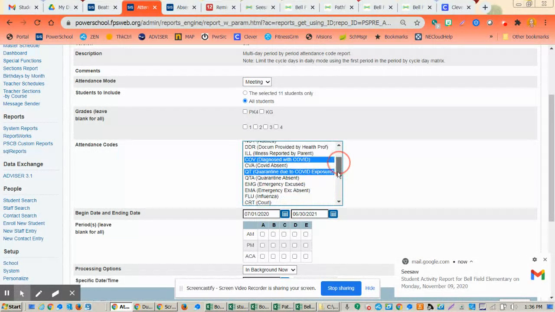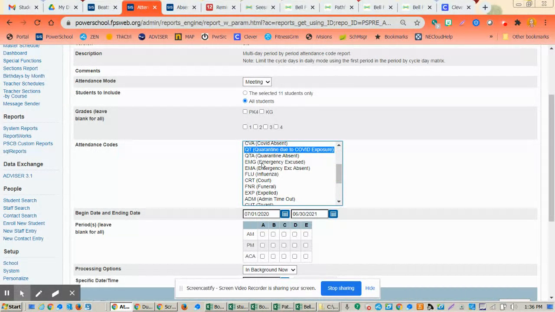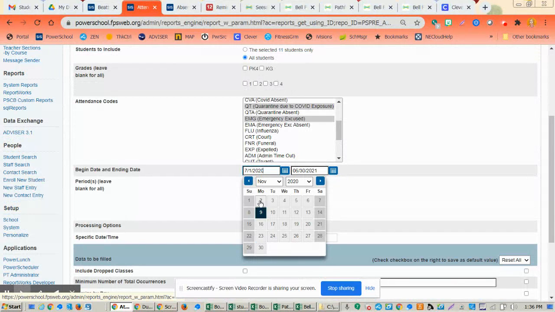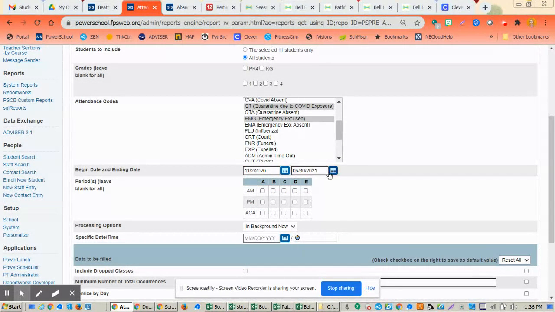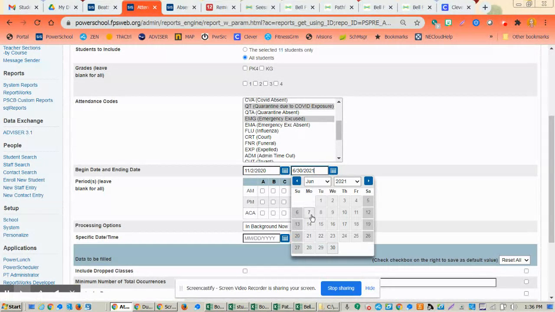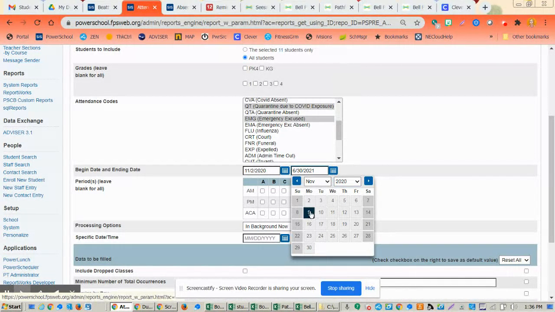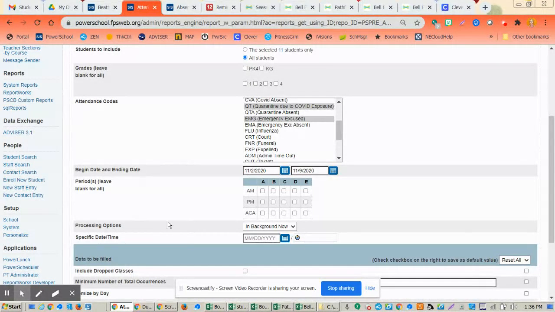I'm holding down the control key while choosing these codes, and emergency excused. And then I'm going to look at the students who were doing this activity starting on November 2nd and ending through today, which is great. I got to change the year there, through the 9th. I don't want to choose the period, so just go ahead and leave those.